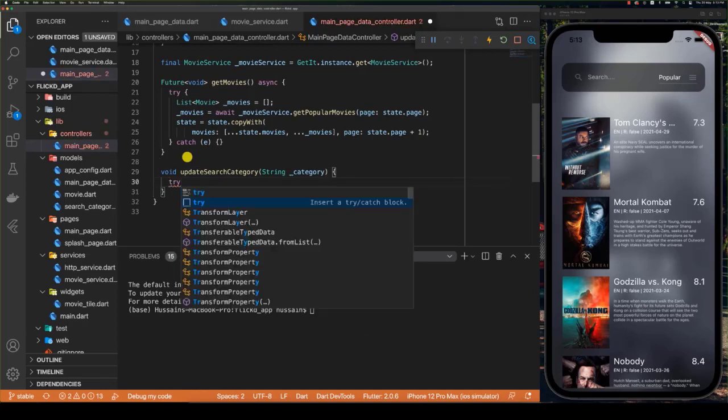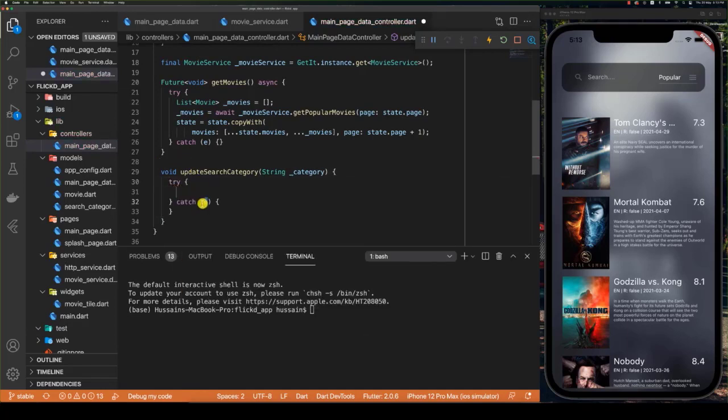Then what we're going to do is have a try catch block. In the catch block, I'm just going to do one thing, and that is to print the error that we get. And inside of the try block, we're going to do all of our actual magic. So now that we've received the new category, I want to update the state, because the state is what actually stores the information regarding what currently is being displayed on screen.